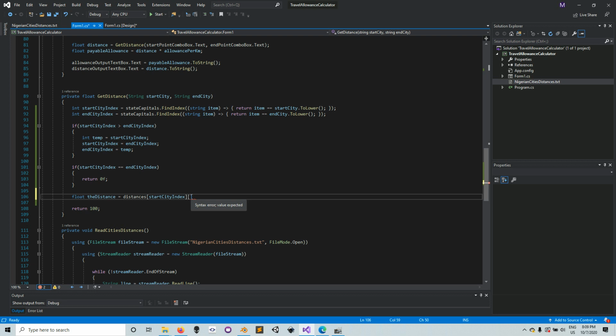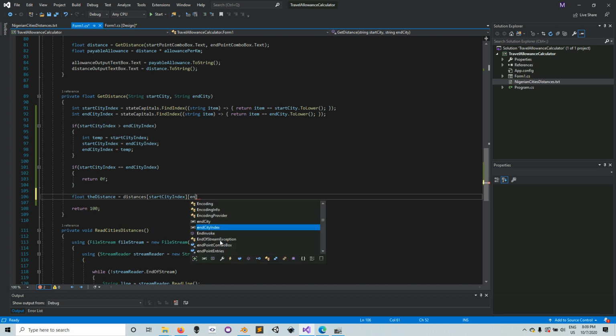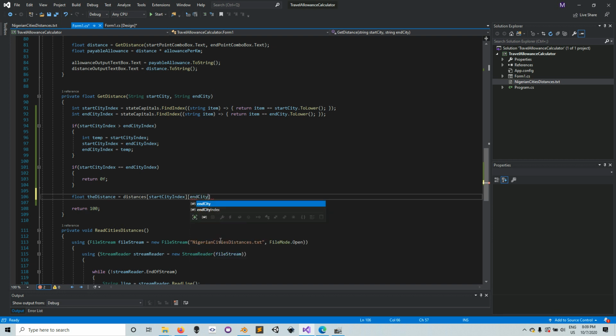Here we have to be very, very careful about what we put here. Notice that we cannot put the end city index here. I know this is what will be on so many people's minds, but this is actually incorrect, and I'll show you why. In the first dimension we want the start city index, but in the second dimension it is not the end city index we're after.